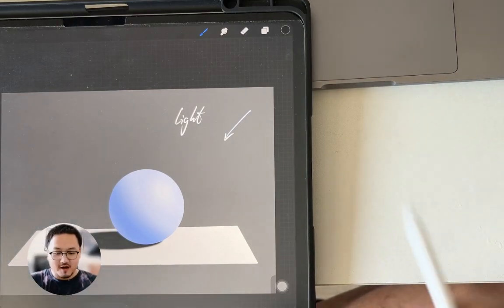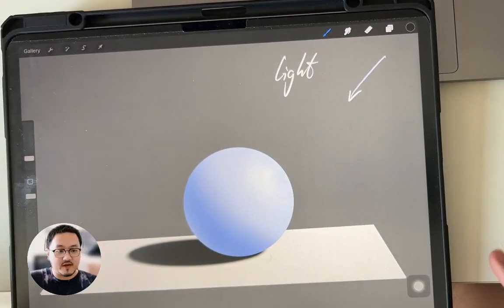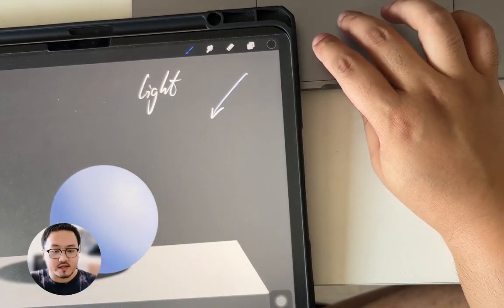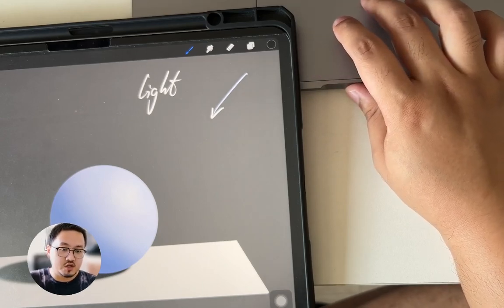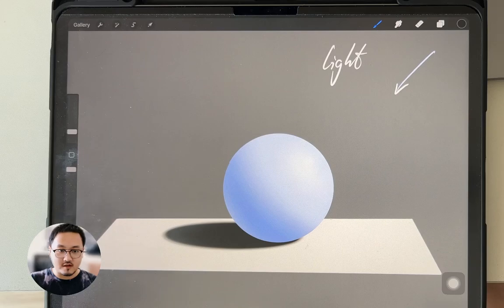Okay, and so previously we talked about how we draw a sphere with just the normal material. So today I'm going to add a little bit of variation, just to change the material to another. Okay, so hopefully it will work.